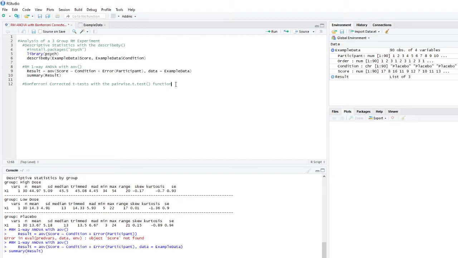Now we want to do follow-up Bonferroni corrected t-tests. So a Bonferroni correction is really simple. Essentially, you take your alpha level for your individual t-test and then divide by the number of comparisons. So you could just conduct paired sample t-tests and do this manually. However, we can use the pairwise.t.test function to do this for us.